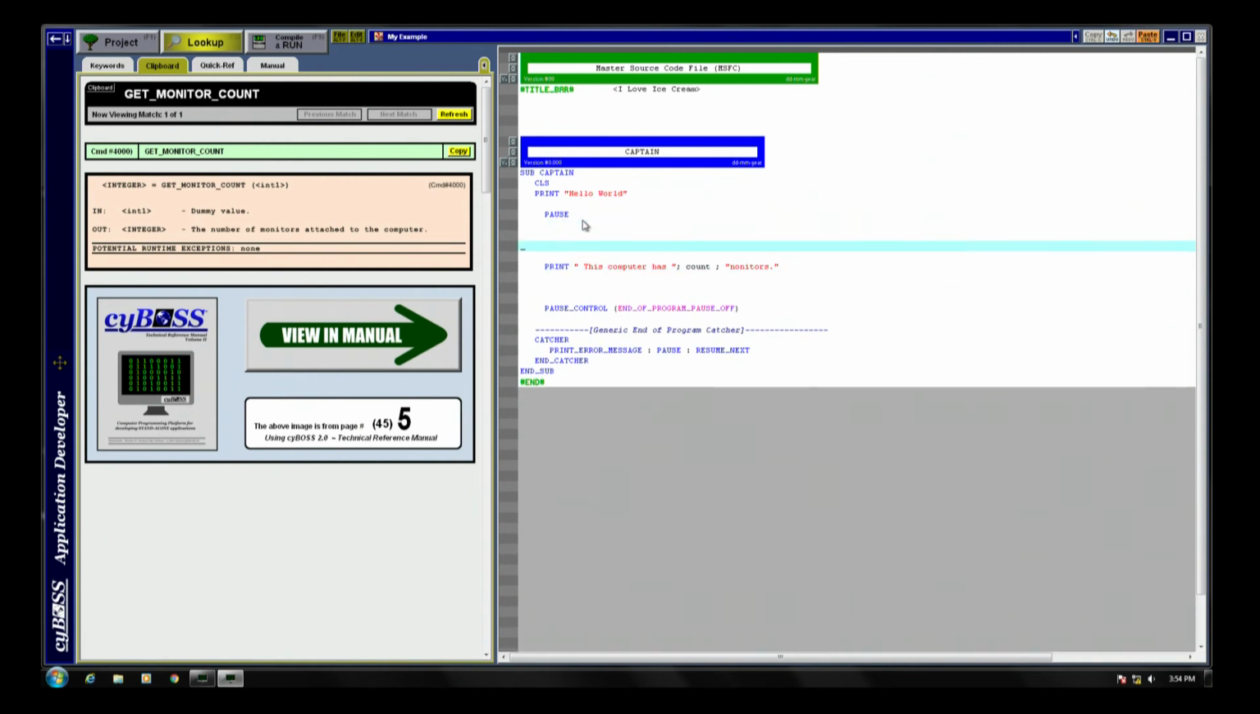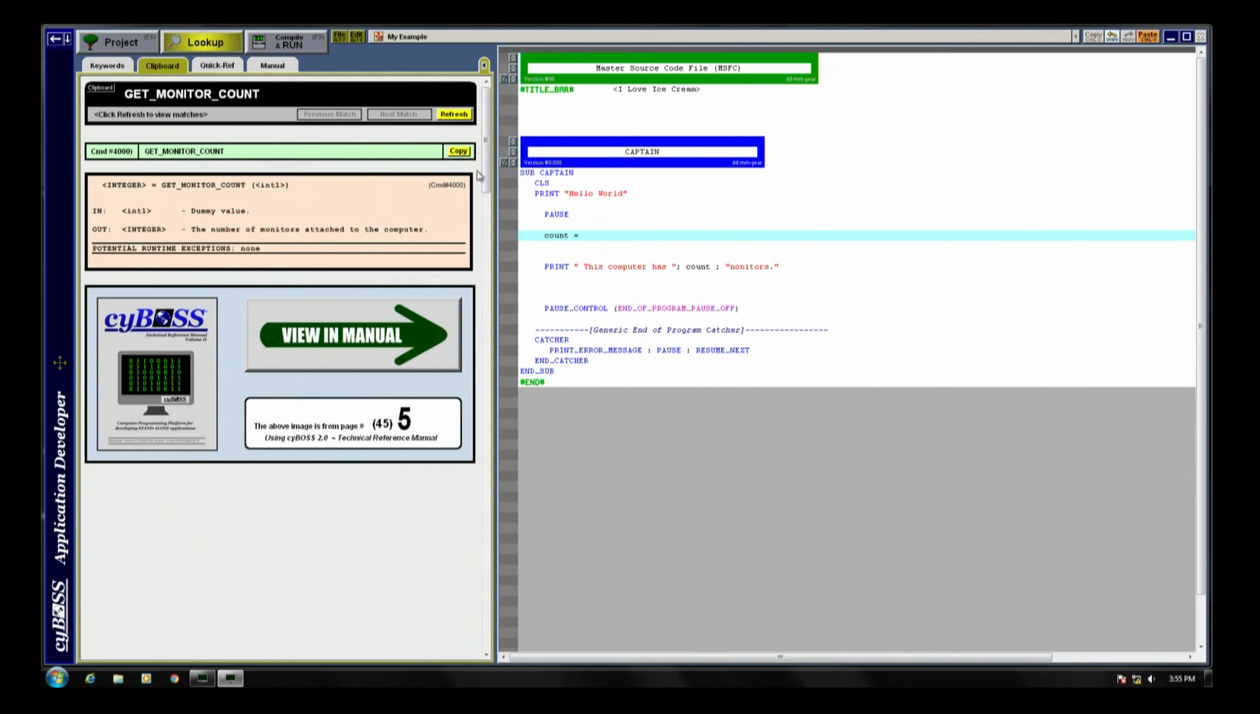So what I'm going to do is assign the variable. Notice here you have an integer coming out. Here's the command, get monitor count. So I want to get the monitor count. It says dummy value. That means that whatever I put in here is not going to be used. I'm just going to use the word dummy to indicate that that is a dummy value.